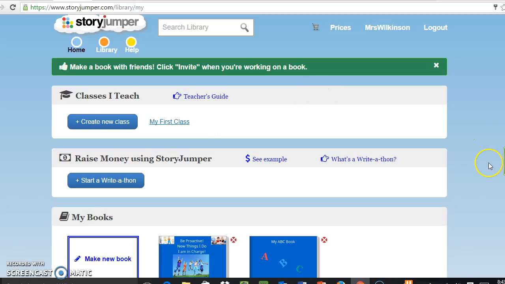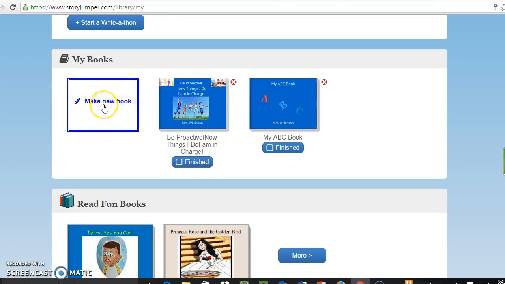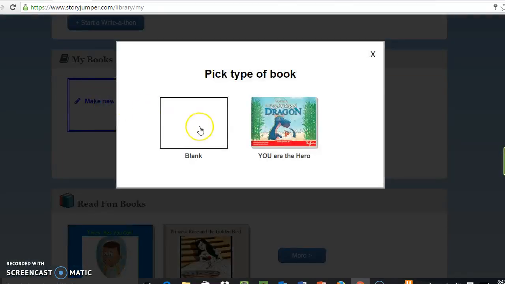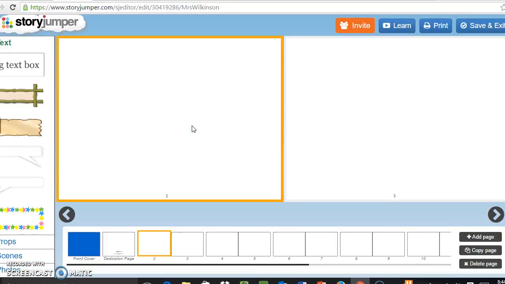and that will take you to a page that looks similar to this page. And what you want to do right now is make a new book. You're going to make your own book, so you want a blank page, a blank book, and you'll click on that. It will load into the first step at Storyjumper. Now you want to start maybe with your front cover instead of your first page. So let's click right down here below the page onto the blue front.